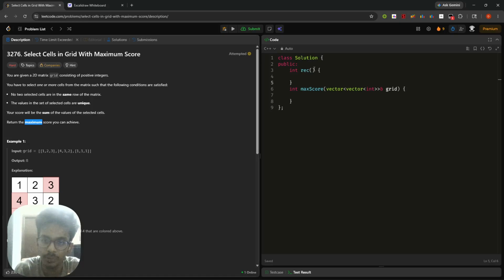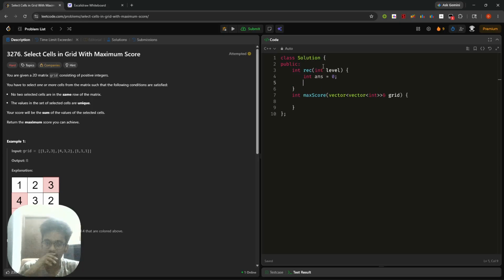If you want to simply write the recursive logic, let's say we are going row wise. Fine, we are going row wise. So every row, let's call it level or row, your wish. Let's take int answer, which would denote the maximum sum.